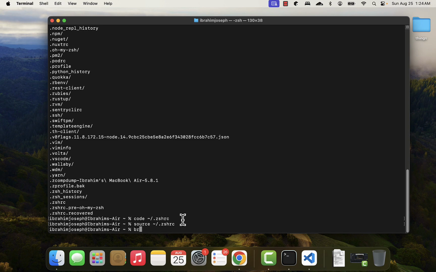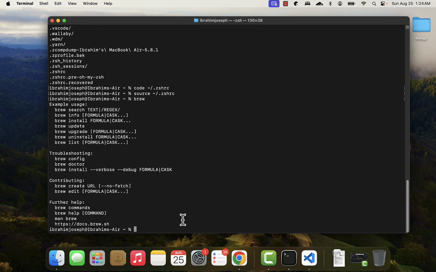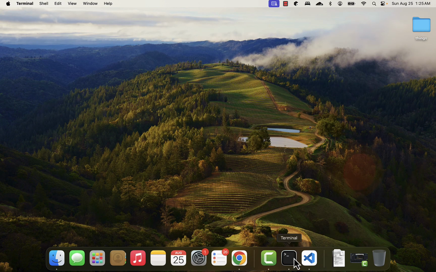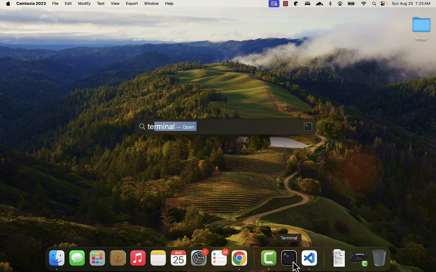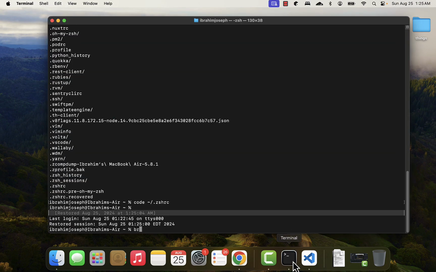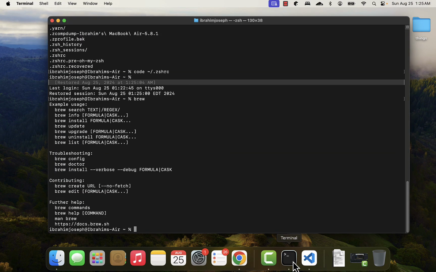So now when you run brew, you can have this command, and also when you close this terminal and open it again, you're still going to get the same thing. So you run brew, right? And it works. So that's basically what you needed to do.